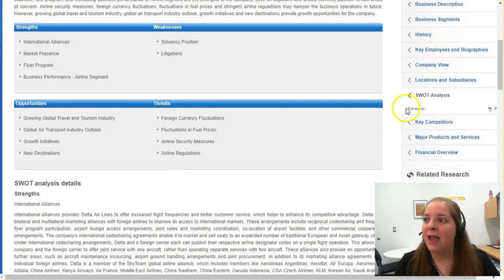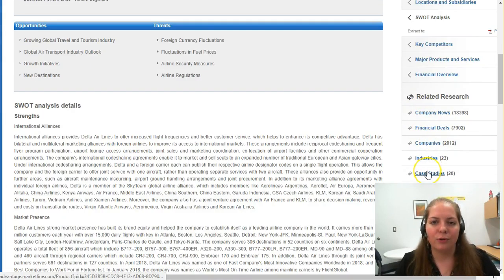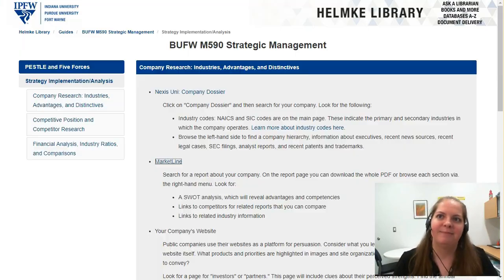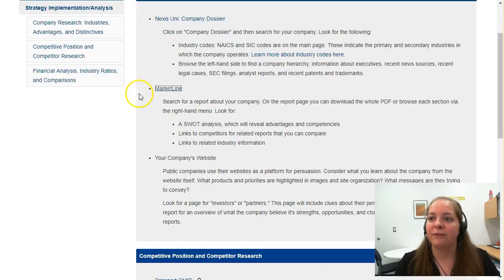So definitely look here. And down also in the table of contents, we've got key competitors, major products, and related research like more news and financial deals information. But as a SWOT analysis, that's the best thing you can find in MarketLine for this particular paper, in my opinion. All right, jumping back to different resources for you.